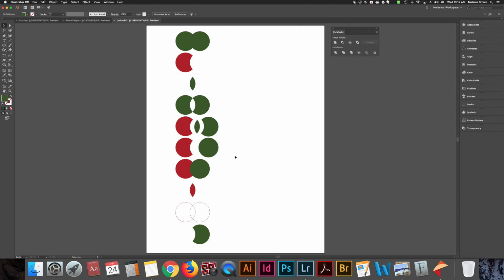So these are all the different Pathfinder options. I'm going to put my Pathfinder panel back over here. We're going to come over here and go to T for text or type. Underneath type, there's lots of options. Right now, we're just going to focus on the traditional type tool, the first tool in the panel, and the quick key to this is T.